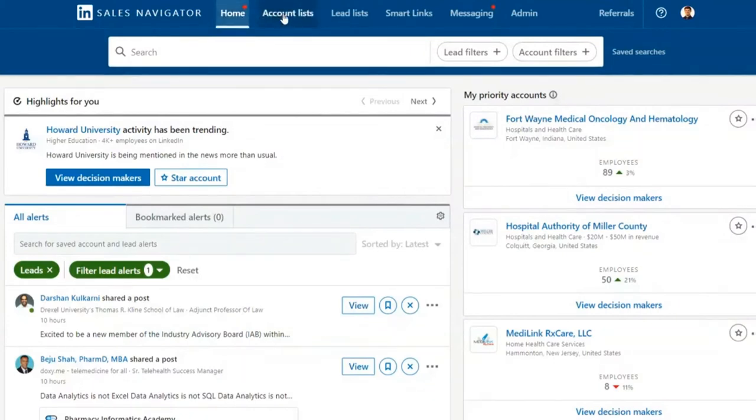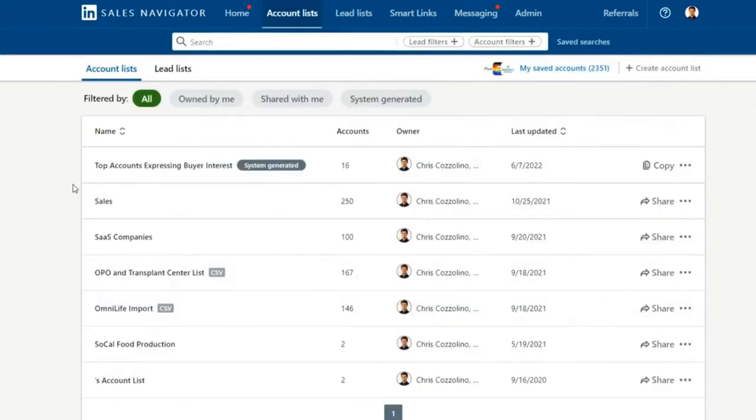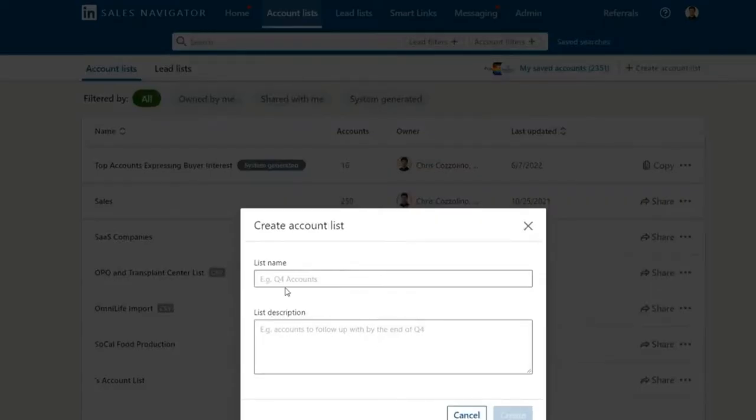So moving on, account lists. As I alluded to, account lists are lists that you can create to save companies to. You can upload a CSV if you have an upgraded Sales Navigator account. You can also manually add accounts to a list. So I'm going to create a new list here and just title it LinkedIn.